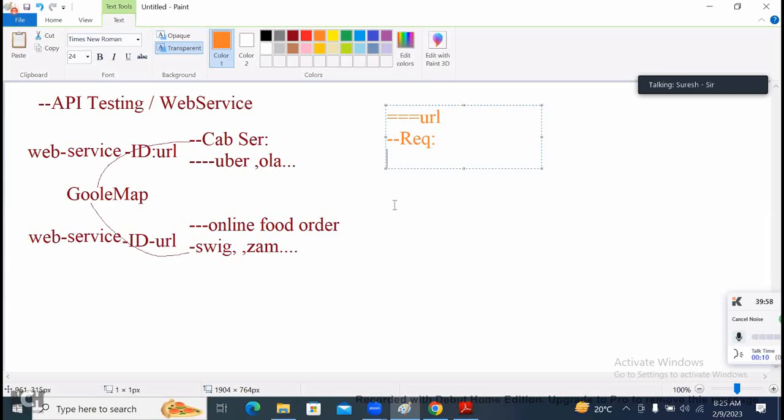At the same time, we need to get a response. One is sending the request, and another one is getting the response. We send the request and then get the response.